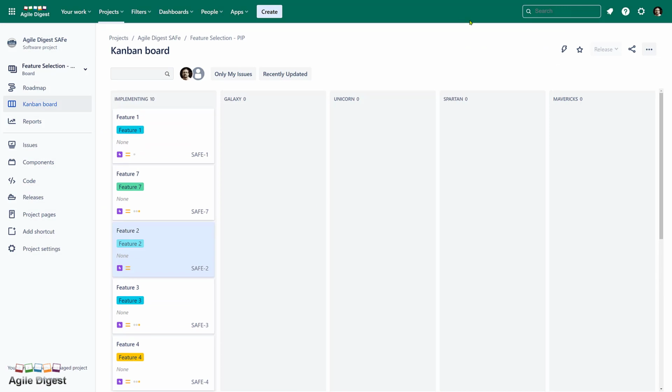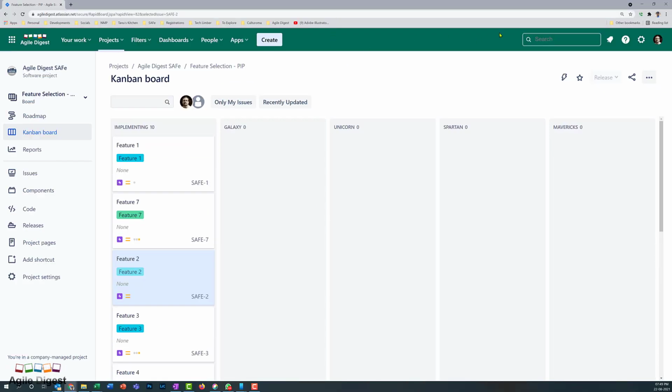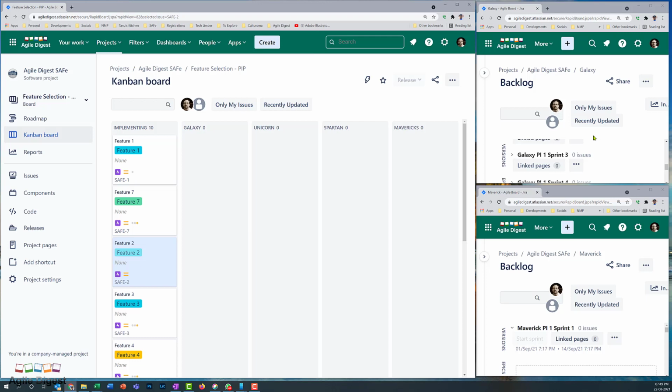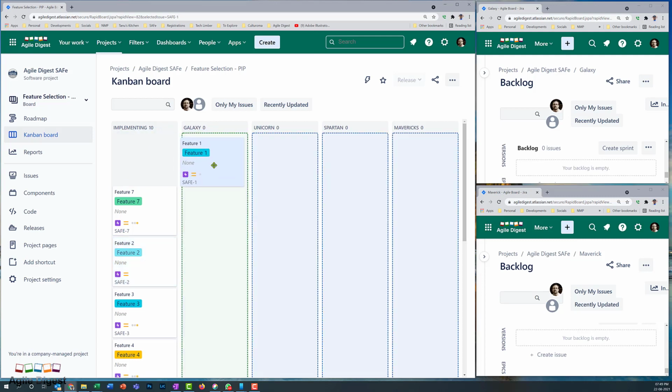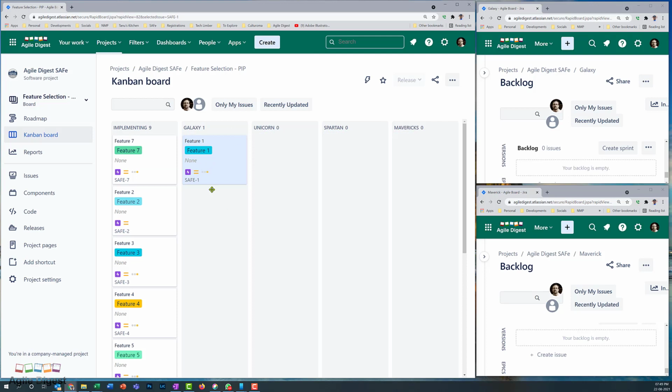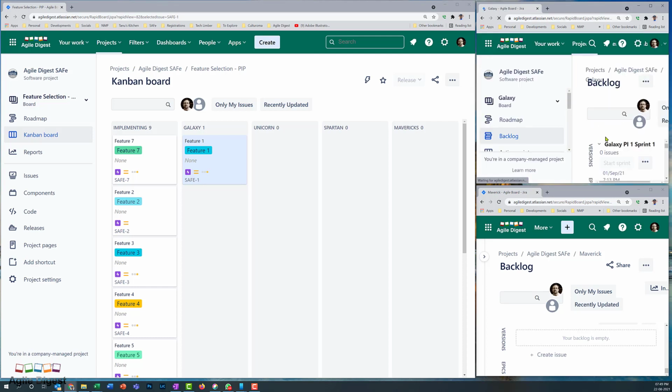Now let's assume that we have, these are the two other boards that I also have open over here, so that we can quickly look into what they have in the backlog. This is my Galaxy team and this is my Mavericks team. In the Mavericks team, the backlog is also empty. So the moment I move this to, for example, Galaxy, let's assume this is the feature selected by Galaxy, and I refresh over here, I'll be able to see all those stories come up over here.